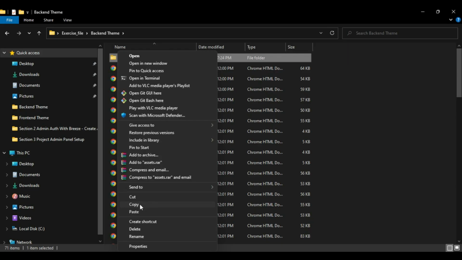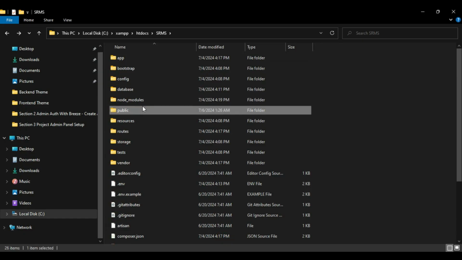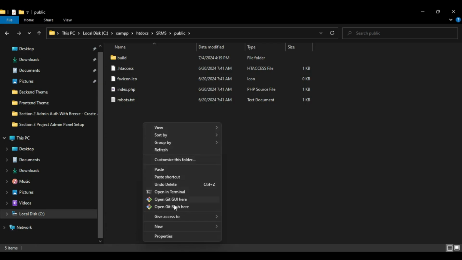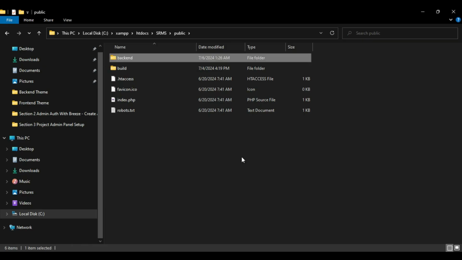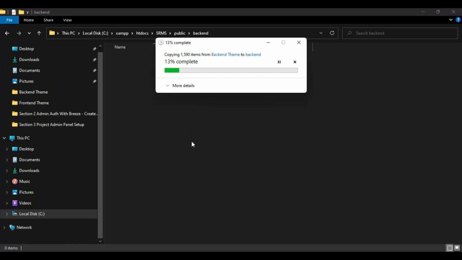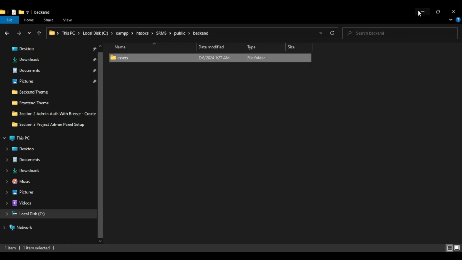So let's copy the folder and navigate to our project root folder, where we're going to find the public folder. Inside the public folder, let me create another folder called backend. Hit enter, and inside the backend folder, I would like to paste our theme assets files. Let's hold on for this to finish copying. Okay, now let's head back to our theme.